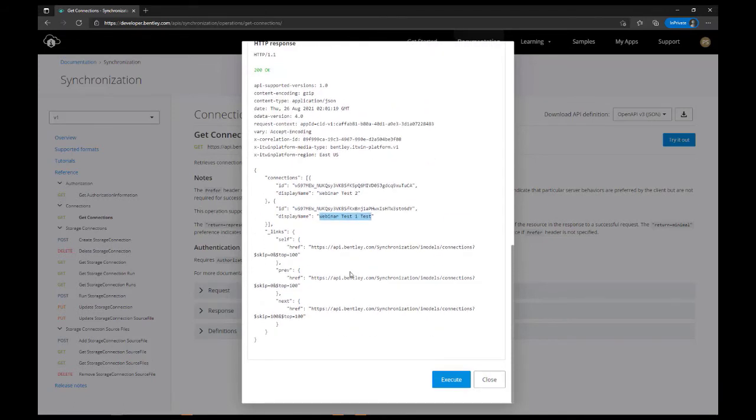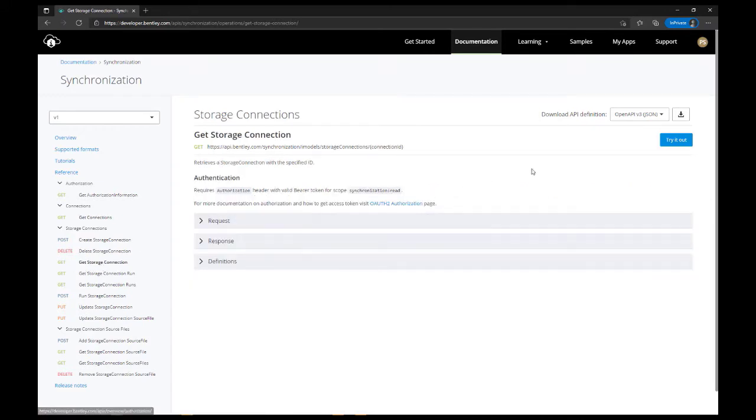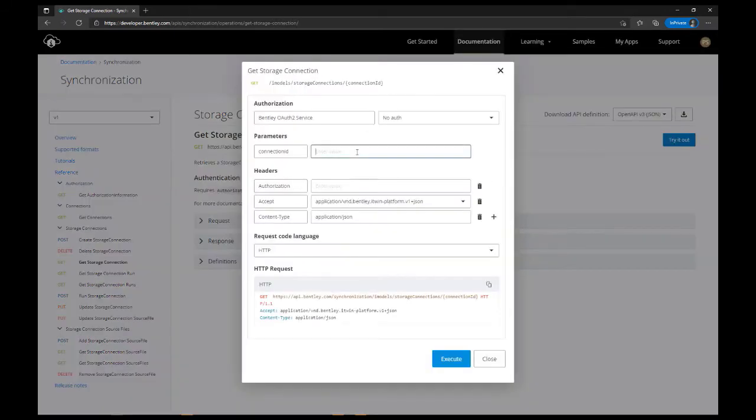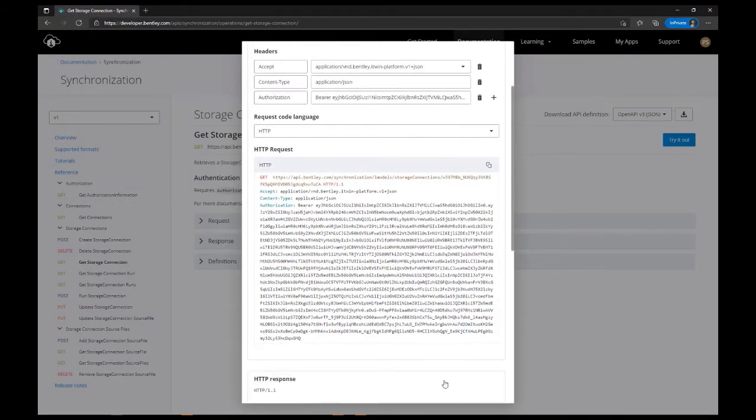And let's take a look at if we can get a little bit more detail about this connection. Let's take our test 2 in this case. So maybe there's a little bit more detail about this one because we have not looked at this one. Therefore, we go to the Get Storage Connection endpoint, try it out, take a look at this connection, and execute.